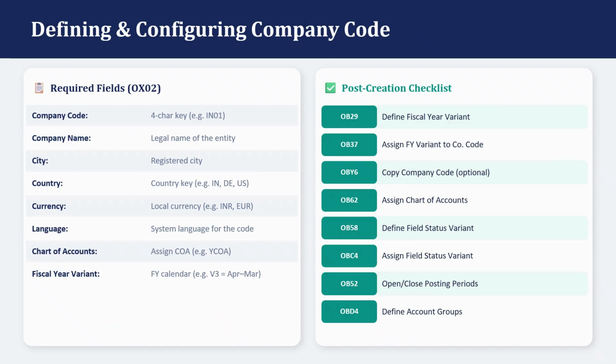Define and configure the company code. The company code will have a 4-character key, the company name, the legal name of the entity, city, the registered city, and country key: IN, US, Australia, like that. Currency: what is the local currency used in the respective country? For India it is INR, for Europe it is euro, for the US it is US dollar.